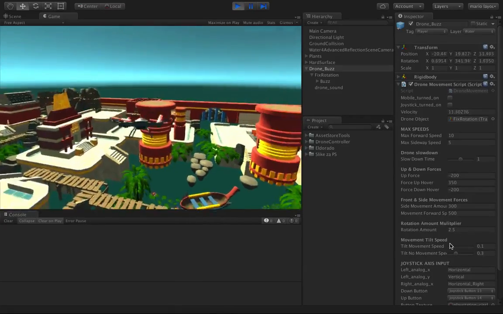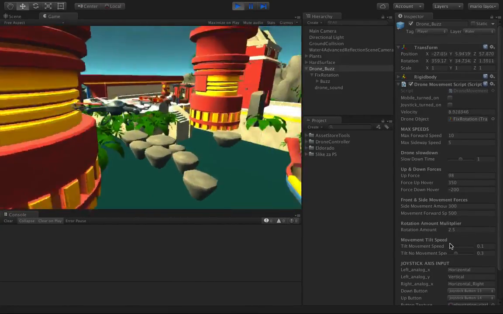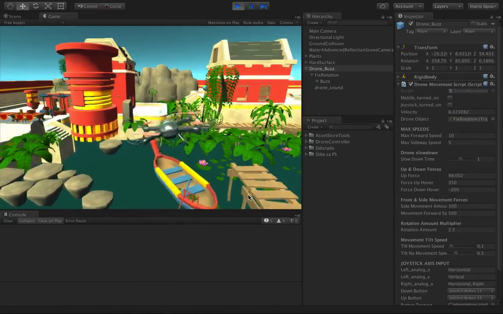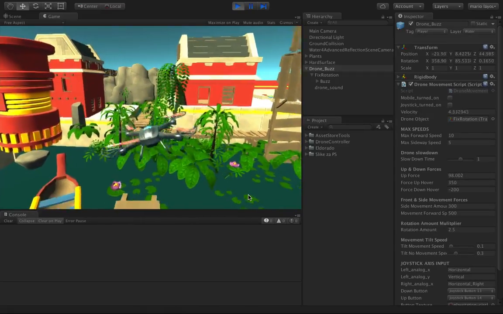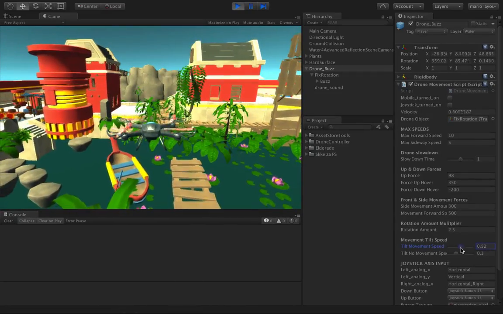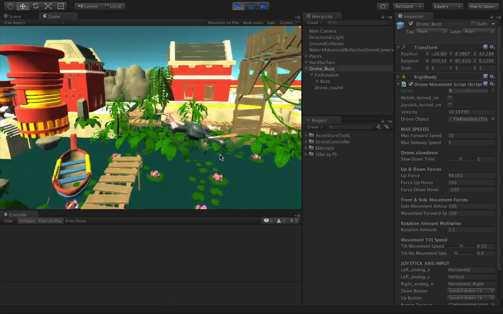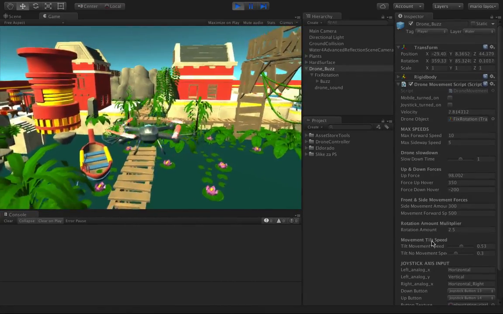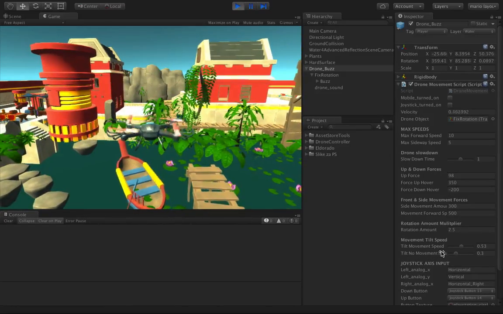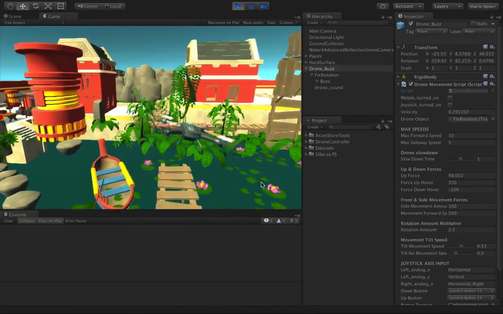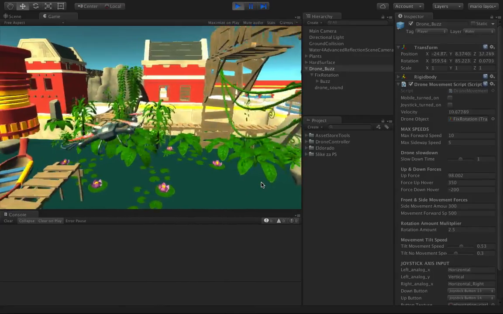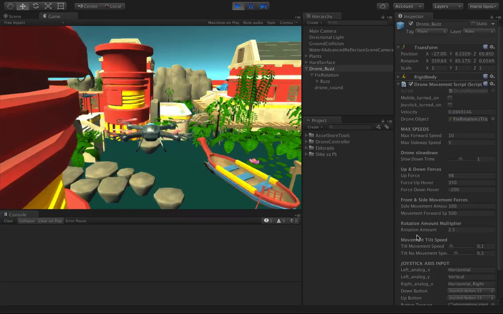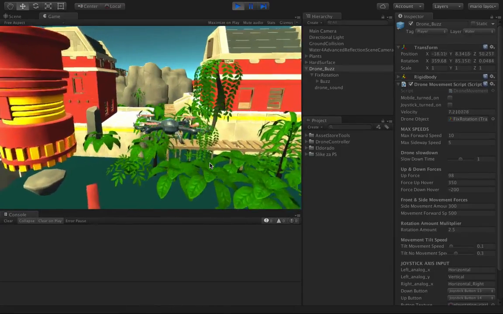The next thing is the movement tilt. It's how fast you want your drone to tilt to the side when you move. You can notice the tilt, if I say 0.5, you will notice how much longer it will take it to transition. And the second value, tilt no movement speed, is the one that takes the time to move back to the original position from the tilted one. And I think 0.1 and 0.3 are pretty good values for this.